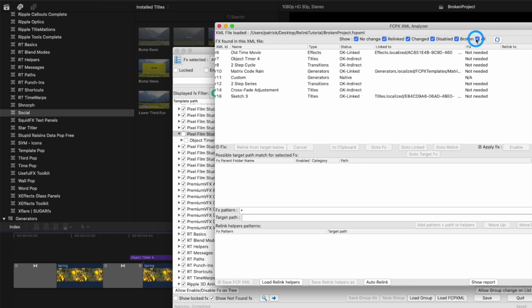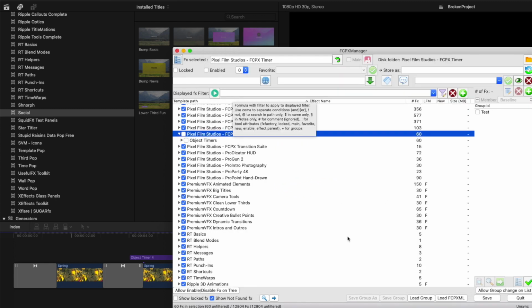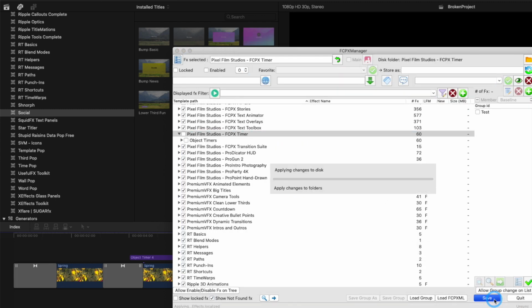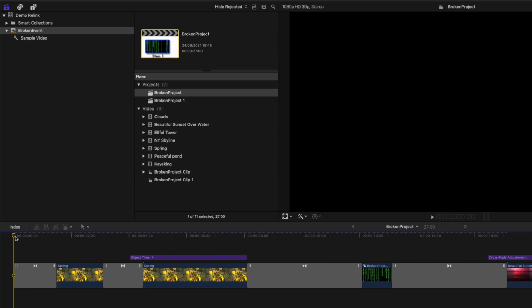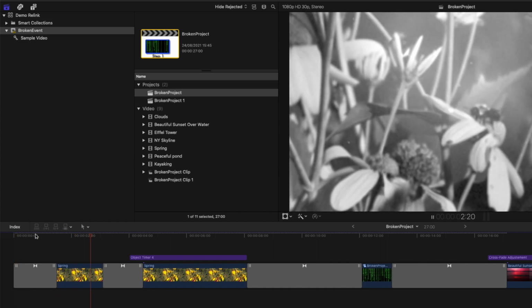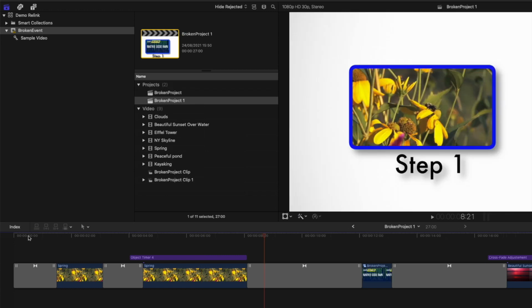Why? As we know one FX is disabled. Let's look at the details on this object timer 4, the link seems to be okay. Effectively, FCPXManager is smart enough to detect that we have a link to a disabled FX, and will automatically correct the link to point to the right place, when we save changes to disk. So we save our changes to the library, and when the save is finished we can check the result in FCPX. As expected, it works perfectly, as the link corrected by FCPXManager is not broken.